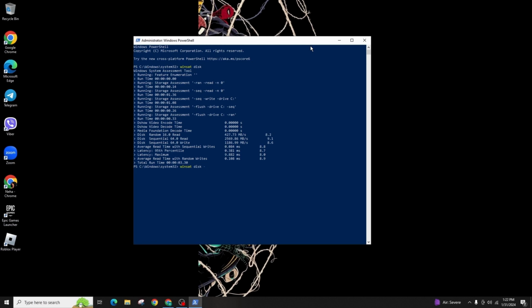Now, these commands will be in the video description so that you can go ahead and copy them from there and paste them into the terminal. And guess what? After this, you don't even have to use the Windows terminal. You can use free apps such as CrystalDiskMark and AS SSD Benchmark to see the speed of your solid state drive or SSD on Windows 11.